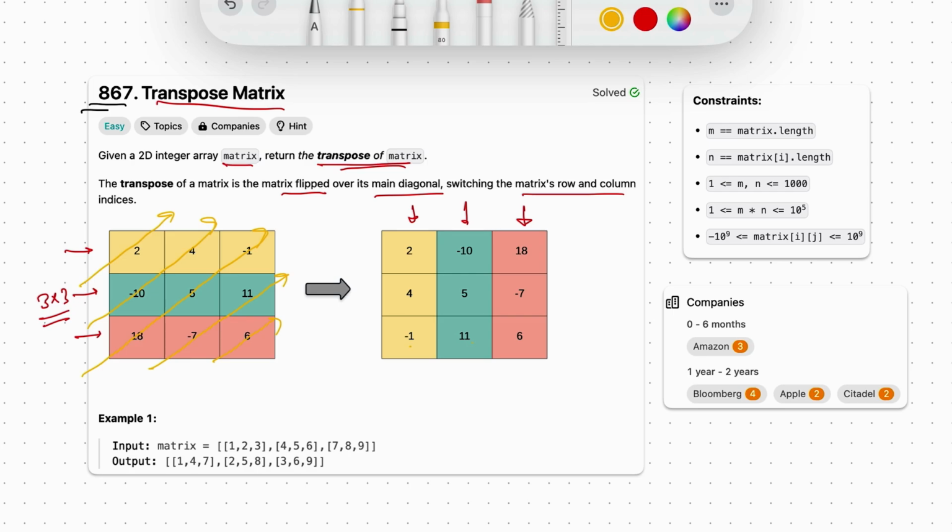So how many diagonals can we have in this m cross n matrix? If m is the number of rows and n is the number of columns, we are going to have m plus n minus 1 diagonals. 3 for each row and then 2 for each remaining column. 0, 1, 2, 3, 4.